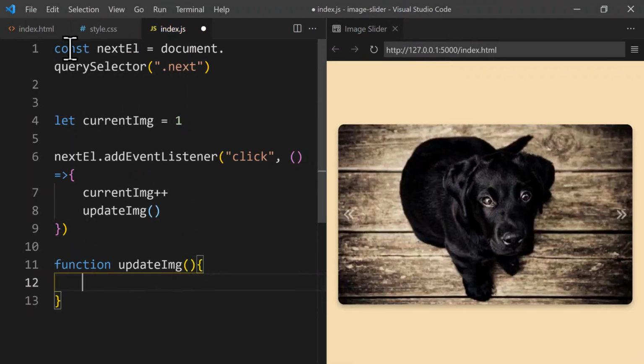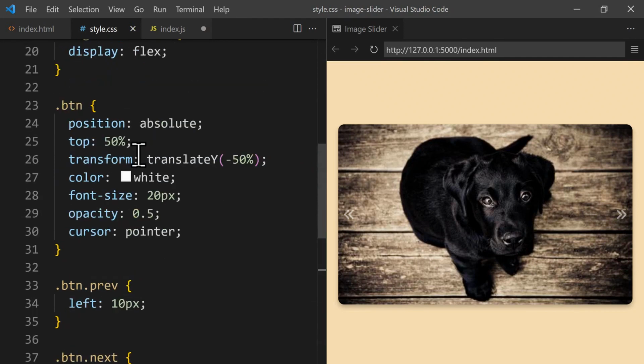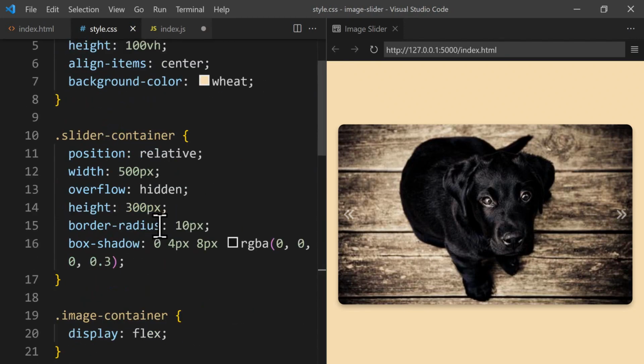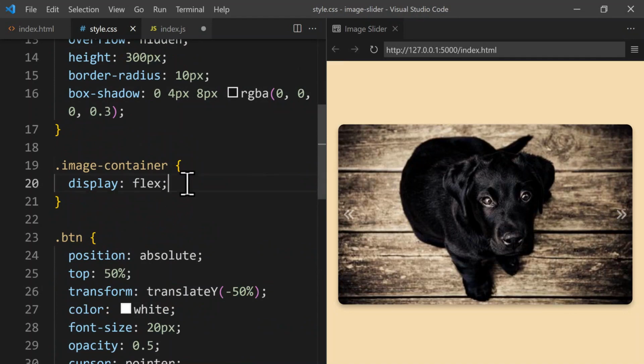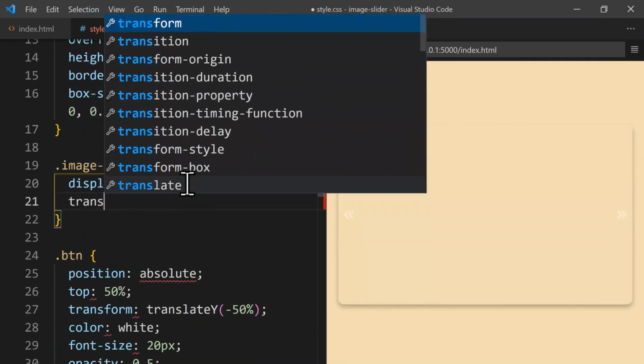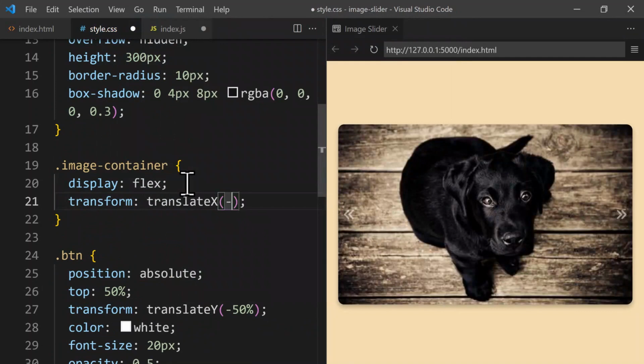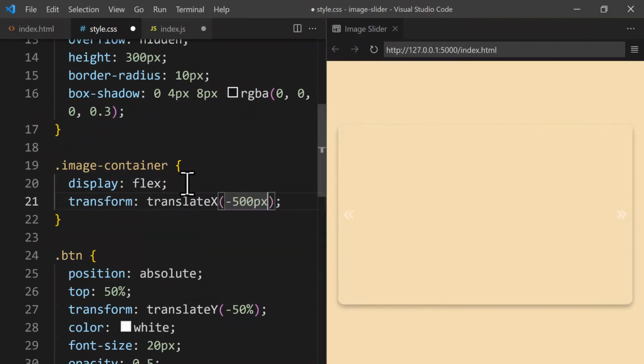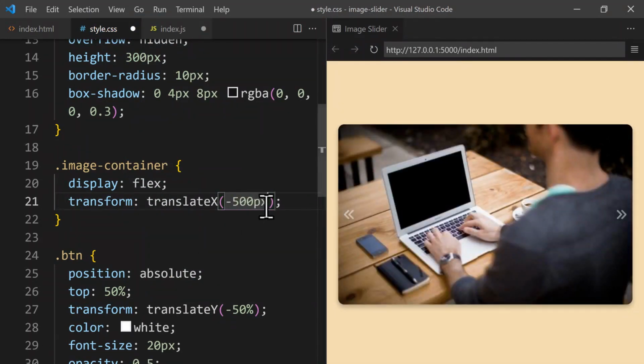The thing we want to do, as I mentioned in the last section, is use transform translateX to see the next image. So we want to target each image. As you can see in the style.css, in the image container, if we add transform translateX, for example minus 500 pixels, we get the next image. So in order to do this in JavaScript, first delete this one.